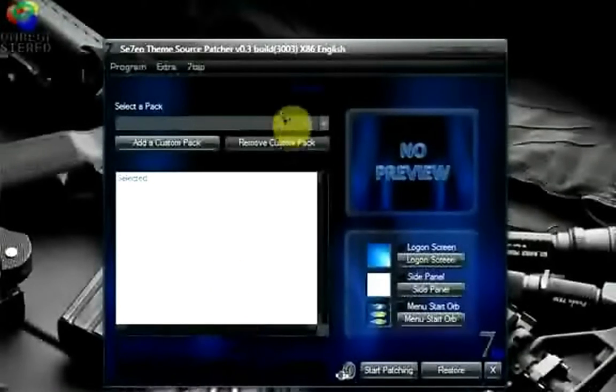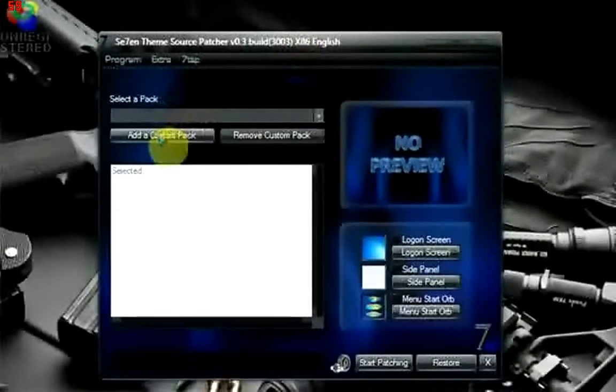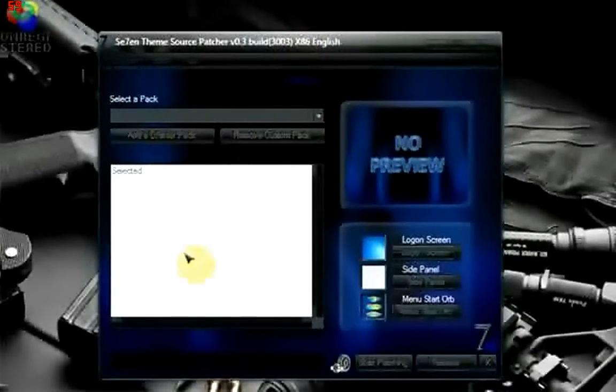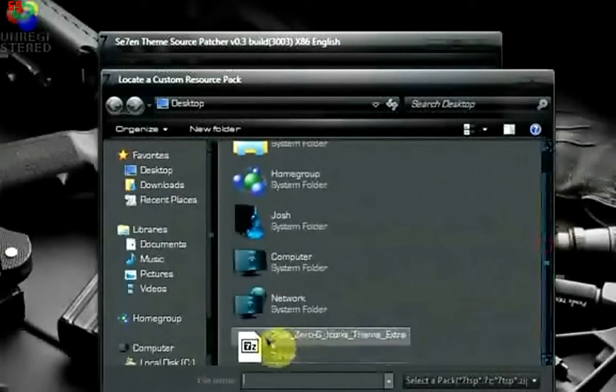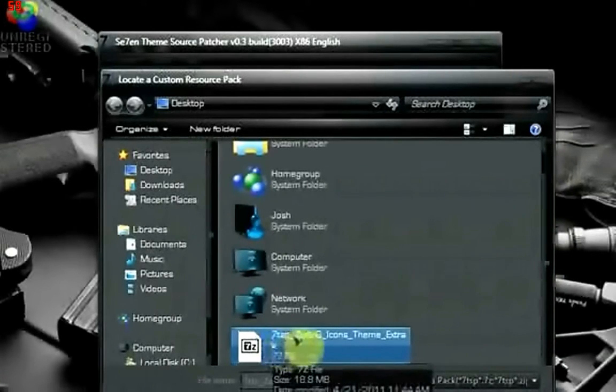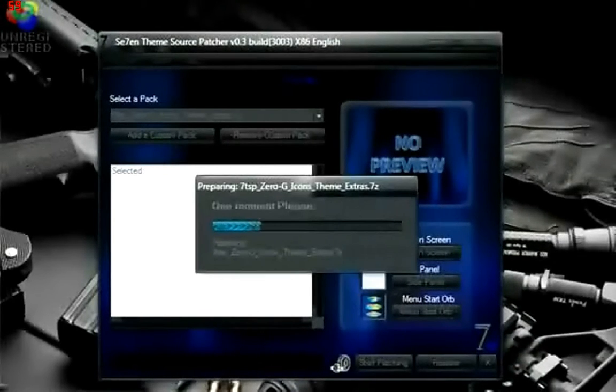Okay, once you got the GUI up and running here, you want to click on Add Custom Pack. Browse to where your pack is located. And these packs have to begin with 7TSP, and they have to be a 7-zip file. They cannot be a RAR or a ZIP. It has to be .7z and has to begin with 7TSP. So just select your pack and click Open. And the program is going to load it up.